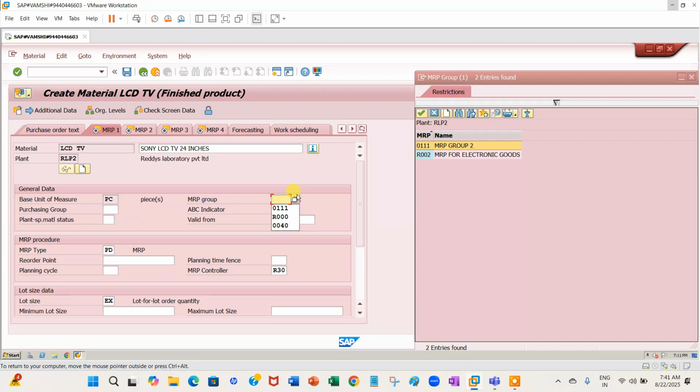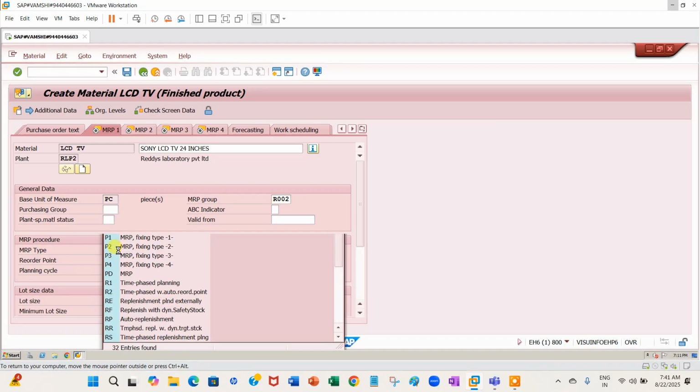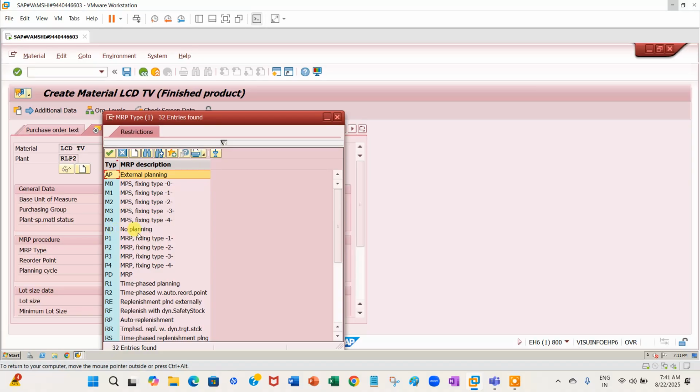So I'm selecting this. See, at the same time, MRP type PD. PD and D, these are the standards. D means there is no planning. For example, in some products or materials, they are obsolete in the market. Obsolete means they are not in much use. They are not in the craze. No one will use that product.